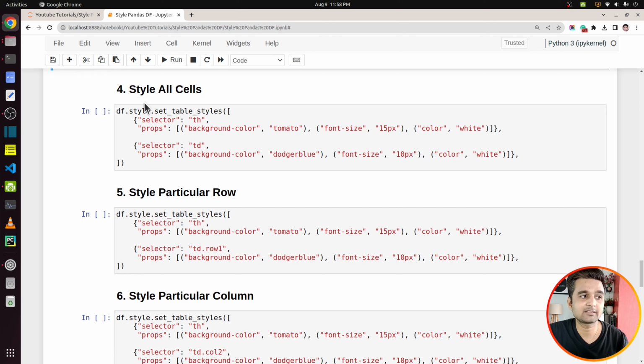Right, so next is to style all the cells. In this case, till now we styled the column headers and index.